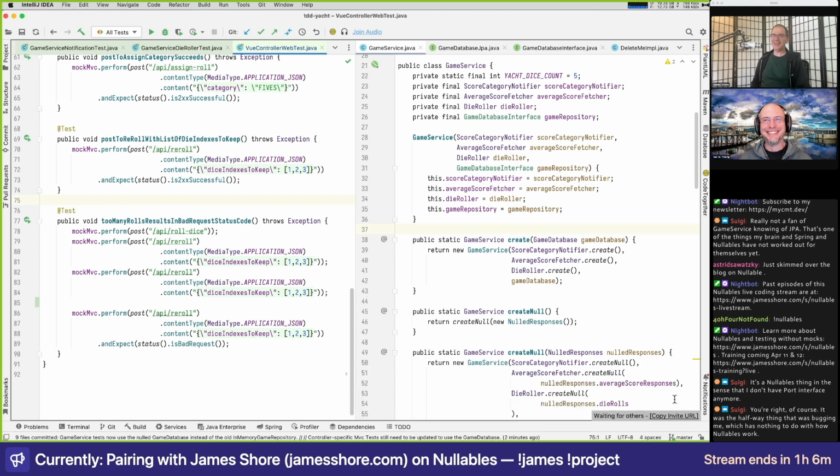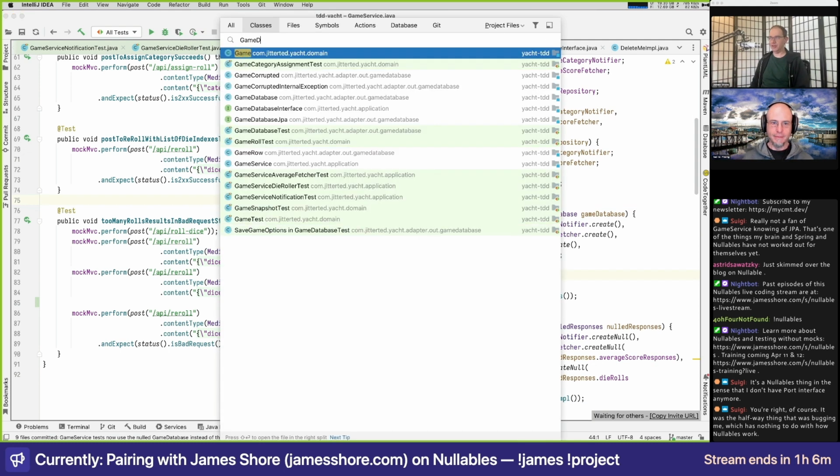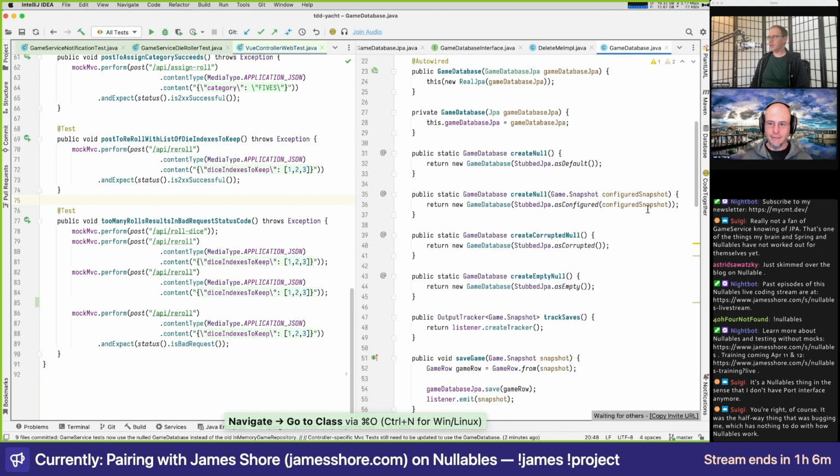Okay. Could you bring up GameDatabase.createNull? I don't remember what our interface was on that. Before we start making these changes, we're going to want to make it easier to manipulate the game database. So we have create null with a specific snapshot. We have create empty null. We have create corrupted null.